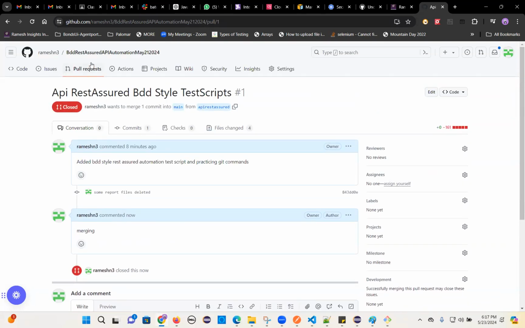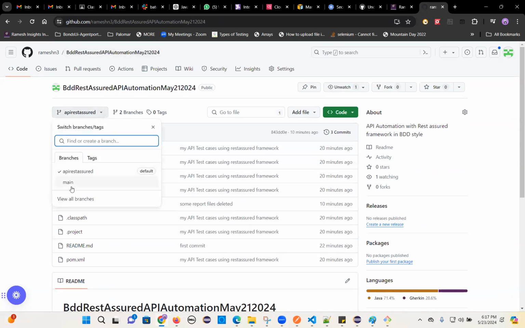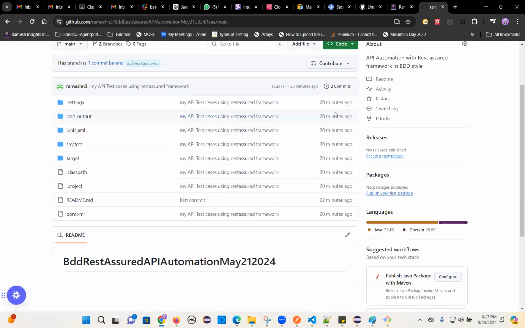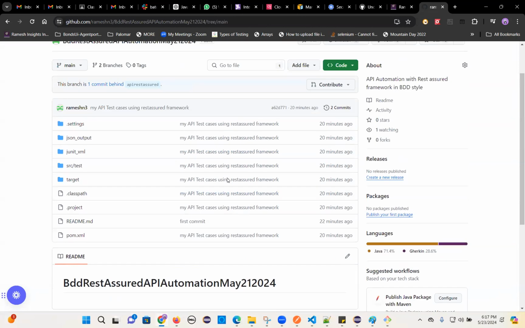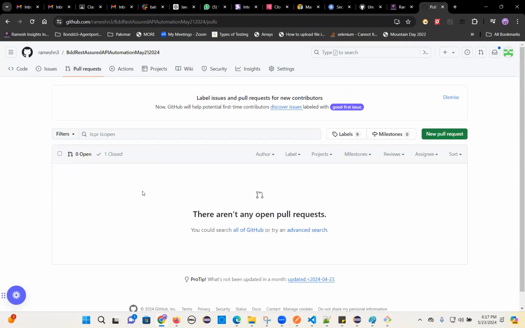So you can go and see here the main branch. See, that is merged. The branch is one commit behind. I'm open for this because still, we don't have anything. See, all completed. Merged. So it's already merged to the main branch.